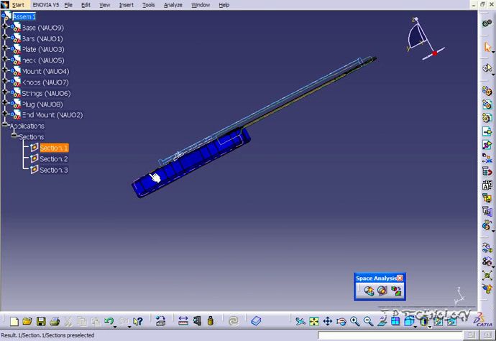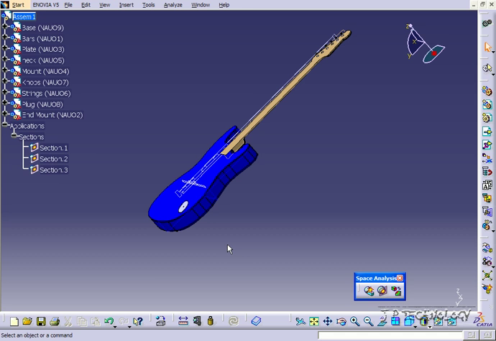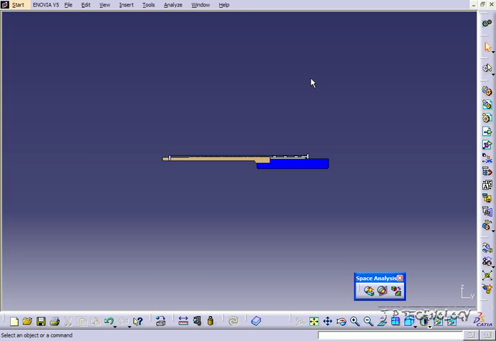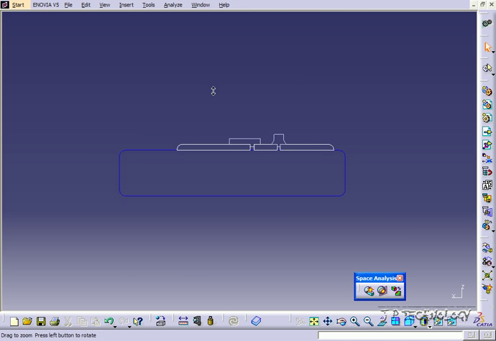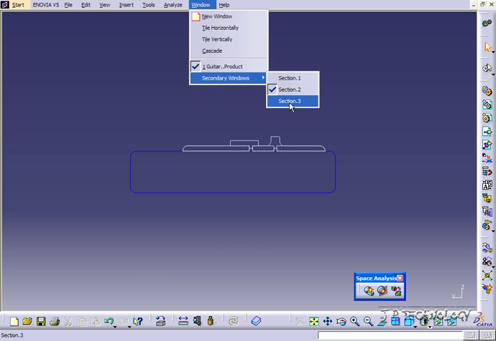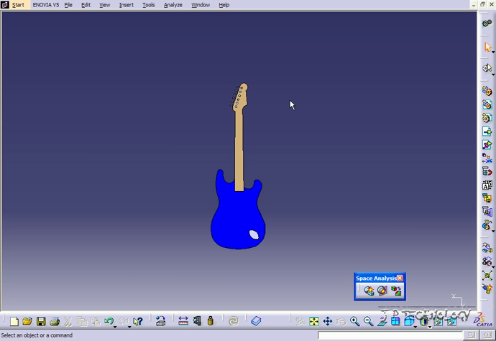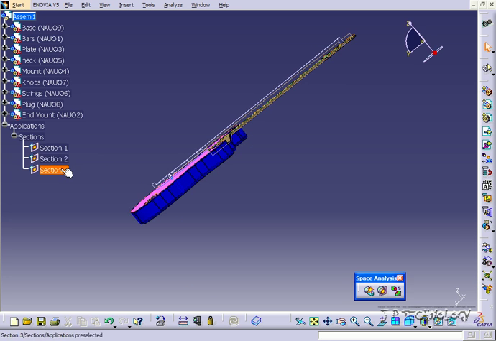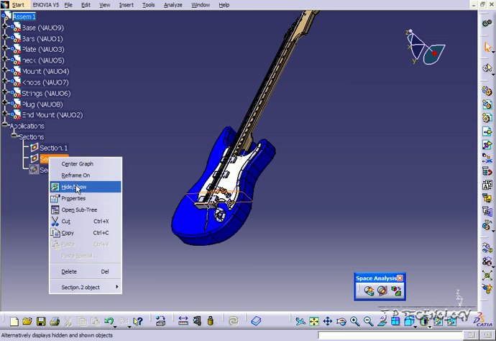Now you can see that after you make your sections, they're all visible in your part or product. You can toggle them on and off, to hide and show. And if we go to Window, Secondary Windows, we can toggle through and look at all the different sections that we've made. This is really good, as rather than just having the sections by themselves, you're able to go in and look individually at each of your sections. And if we want to bring some of them back, all we have to do is hide and show, and you're able to bring them back.